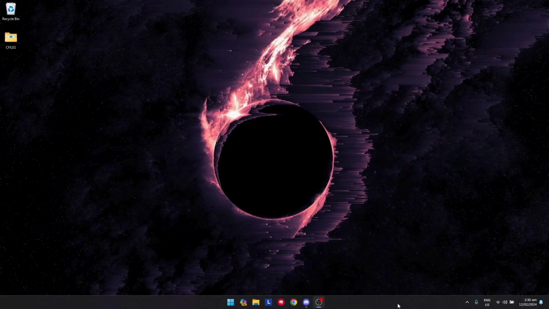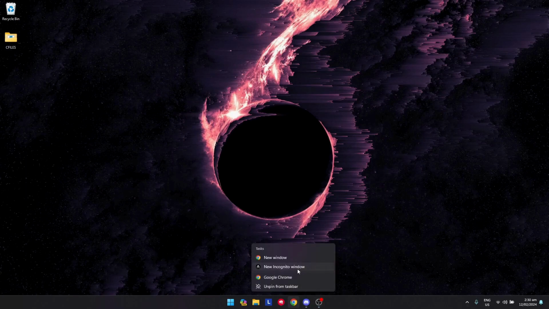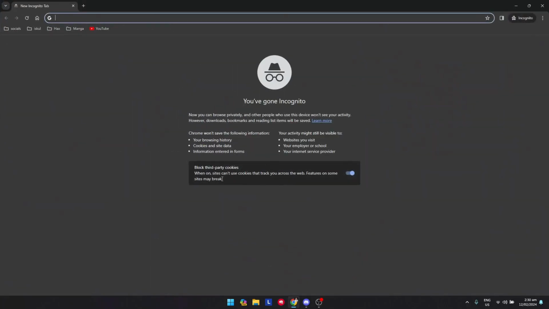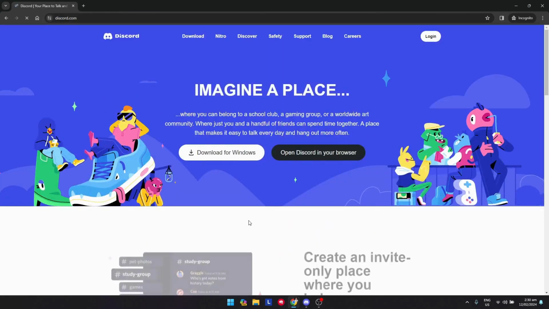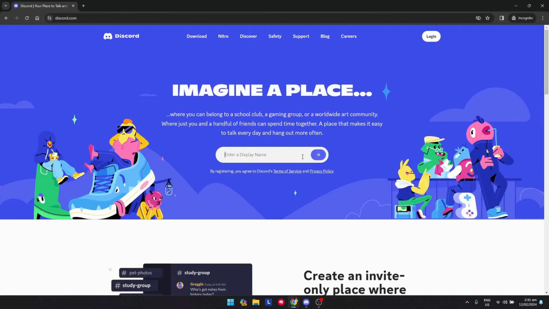Discord. So first, you'd want to go to your browser here and click on new incognito window. It depends on your browser, but just open an incognito window and search for Discord again. Once you're there, click on the first link and click on open Discord in your browser.